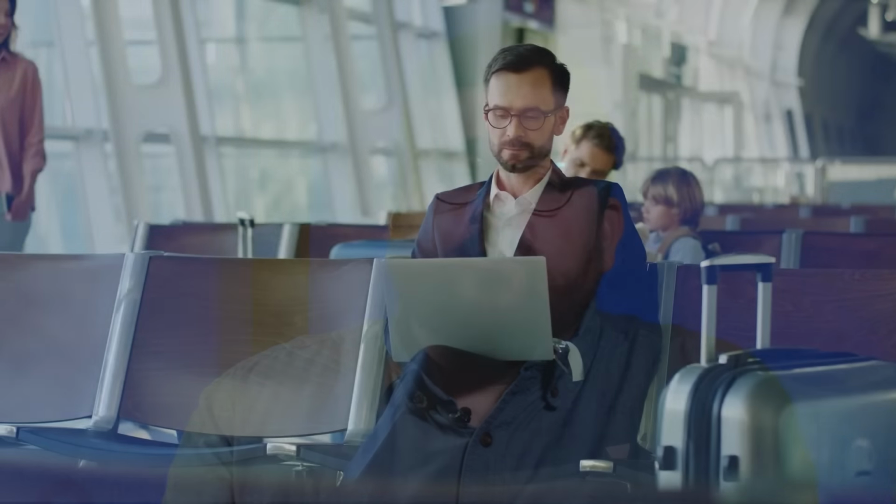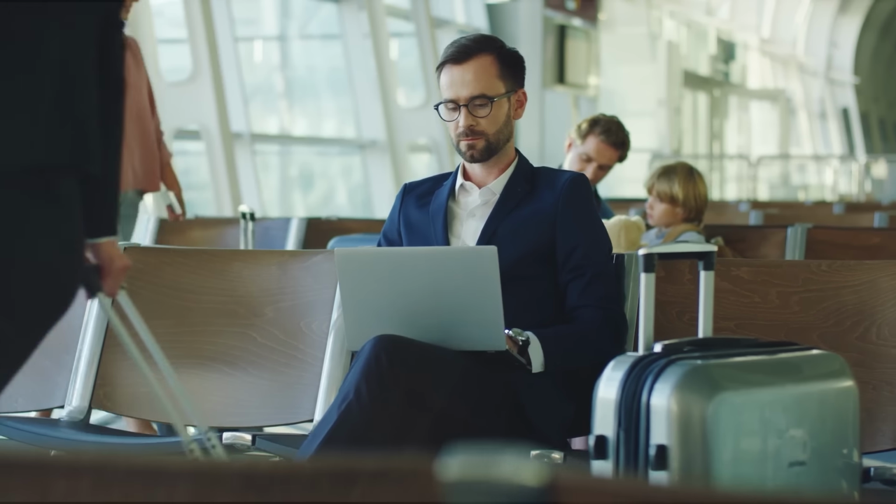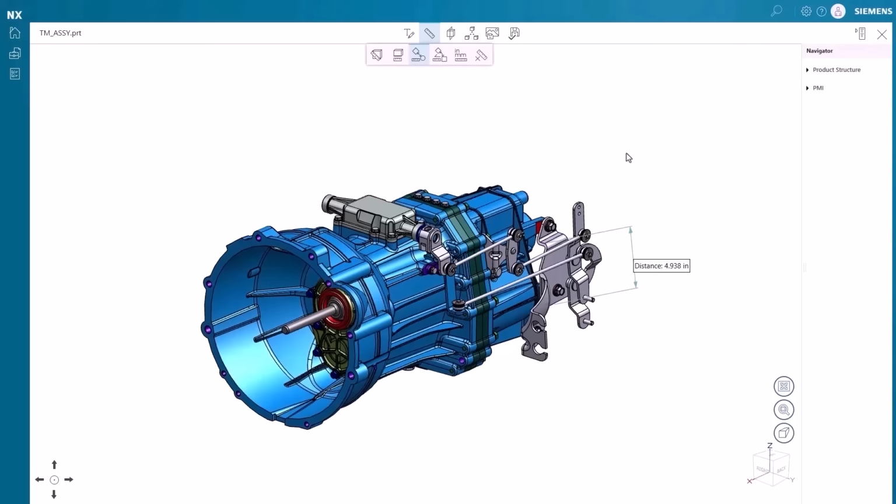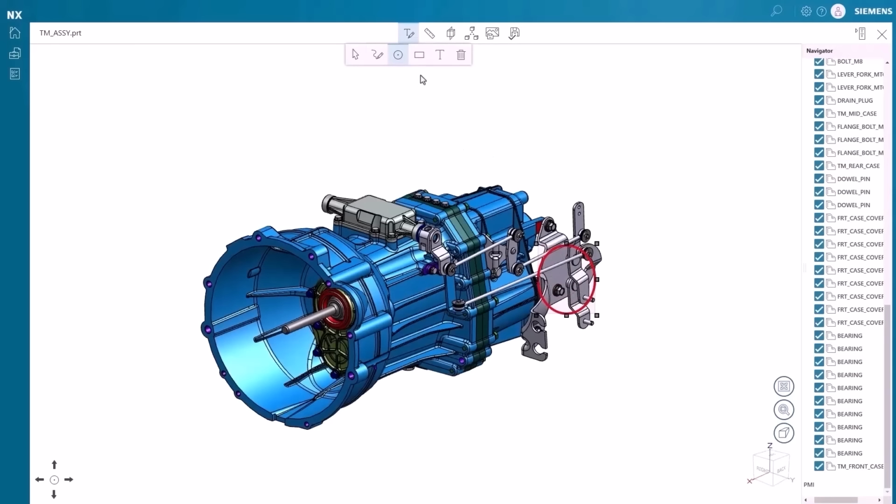It removes the barriers that prevent collaboration and lets your extended team, whether they're in the office or on the move, view, contribute to, and even modify your design data in real time from any device. NXX Essentials doesn't replace your CAD or CAM software, it enhances them. It helps you get even more out of your existing tools without changing what already works.